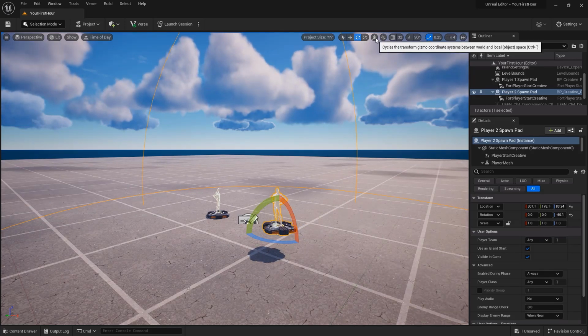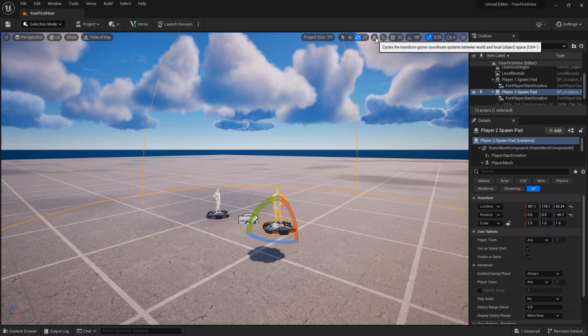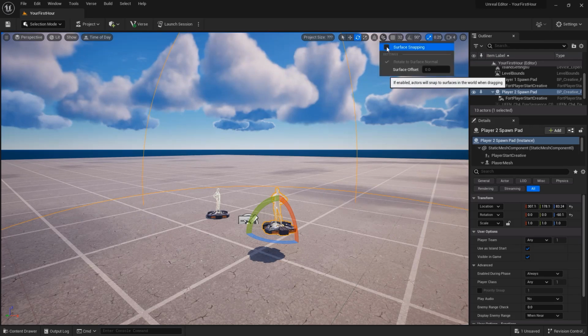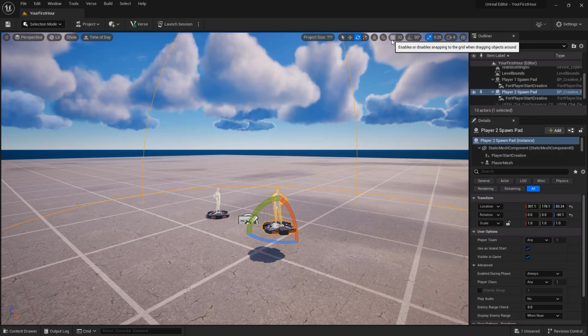Next to this, we have the local or world space translation. If something is angled a certain way, this will allow it to change between the local and world space. Next to this is surface snapping. Are we going to snap to surfaces and how far away? Next to this is our grid snapping.